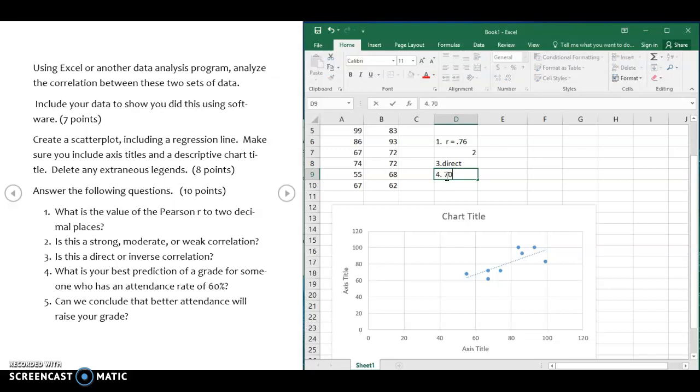All right. Now the last thing is question 5. This one I'm going to be watching very closely because it says, can we conclude that better attendance will raise your grade? That's asking, is this causal? And you know that correlation is not proof of cause. It could be, but correlation is not enough for us to make that conclusion. So remember, we have to use words like is related to or is linked to if it's a good correlation, but not words like causes. I'm watching how you do number 5 because that's going to be really important.